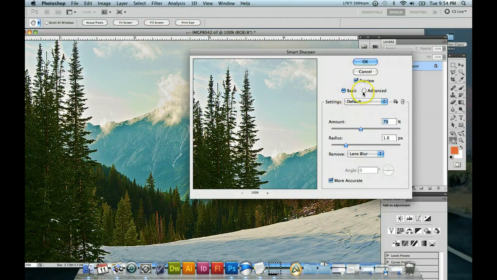And I usually just leave it on basic. You could click advanced, and then you have where you're targeting certain areas, shadow, highlight. But I just kind of do overall sharpening, usually. Okay, radius, I like to start off with the smallest and bump this up and see how that looks.